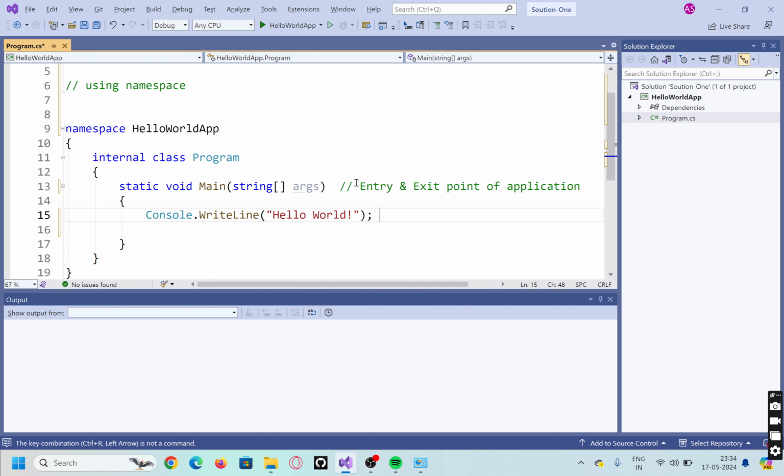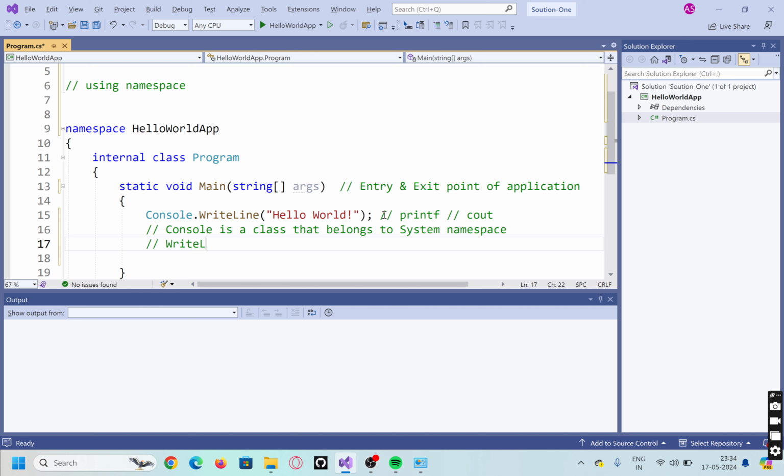It contains a statement which is used to print a message. Like in C we use printf to print something, in C++ we use cout. So what is this Console? This Console is a class that belongs to the System namespace, and this WriteLine is a method that belongs to the Console class.